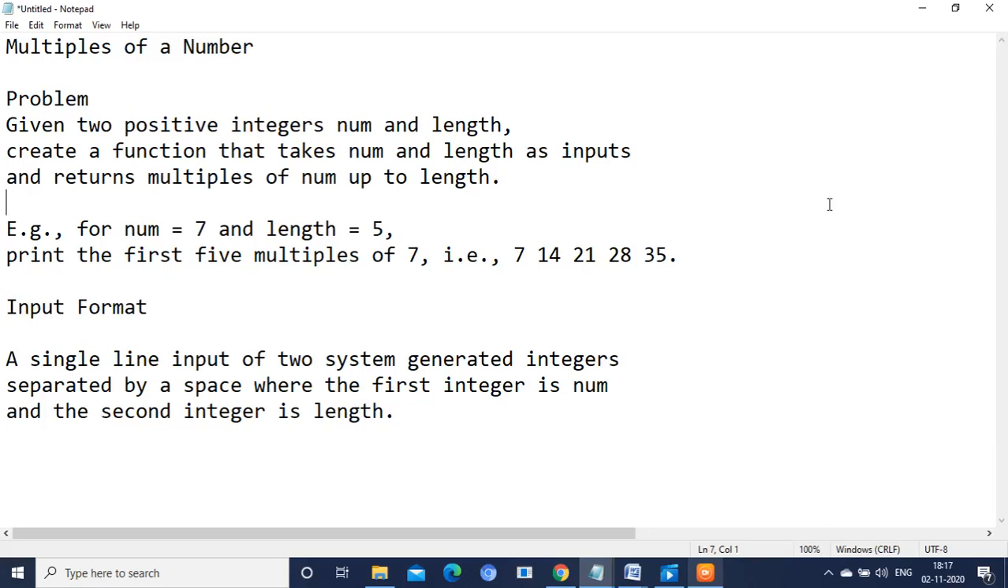In this video I am going to explain the change regarding multiples of a given number of given length, right? There will be two inputs given, a number and a length. For that input you have to calculate the multiples of the number till the length, right? So this is the concept behind the program.